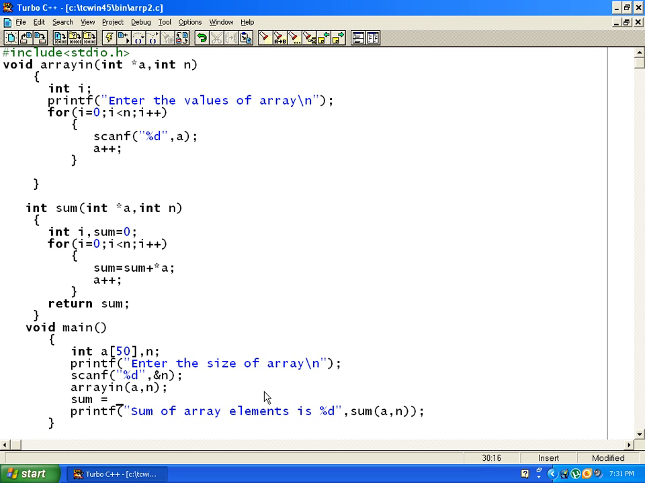Instead, you can do something like this. You can say sum is equal to sum of a comma n. You can call it like this, and print the sum variable. So you have to declare the sum. Okay, sum is a variable now. You can either use this variable, or directly, without declaring this variable, you can call the entire function in this place. You can do it either way, no problem.